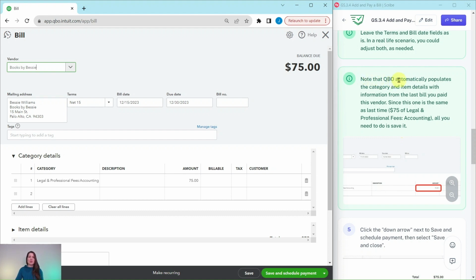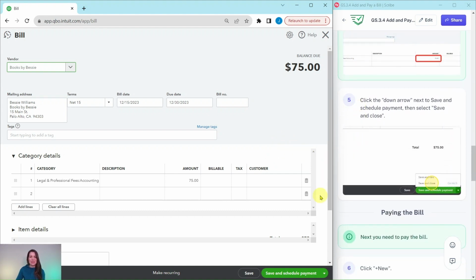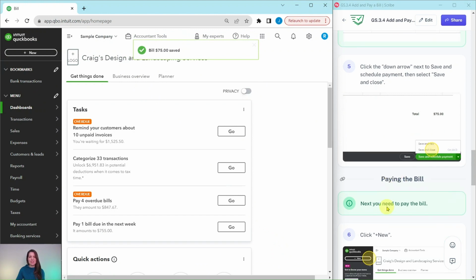You'll note that QBO automatically populates the category and item details with information from the last bill you paid your vendor. Since this one is the same as last time, it's $75 for this legal professional fees for accounting. All we need to do at this point is save it. This is what the bill is for this time. That's what it was last time, and now it's the same exact thing. So all we need to do now is just save and close. So click the down arrow over here, and then you're going to select Save and Close. And now that bill has been saved.